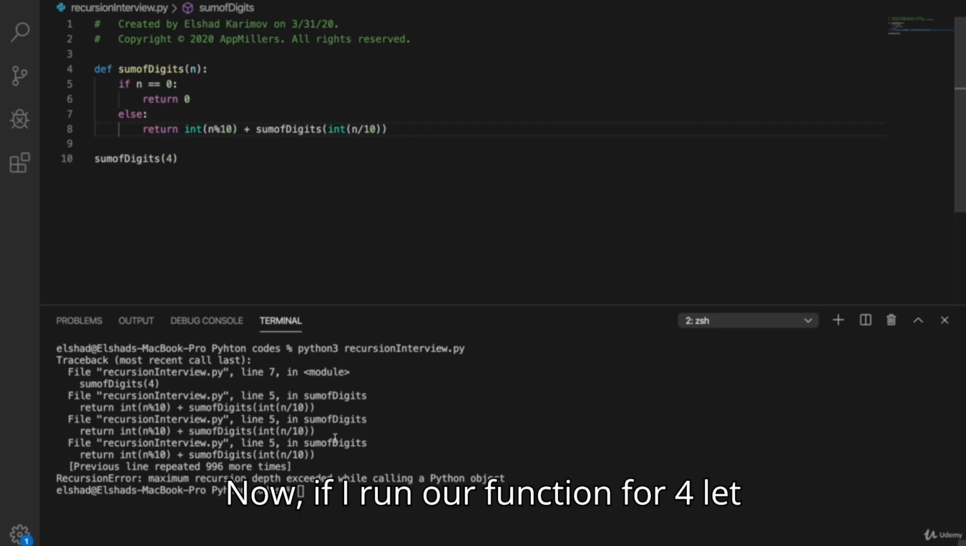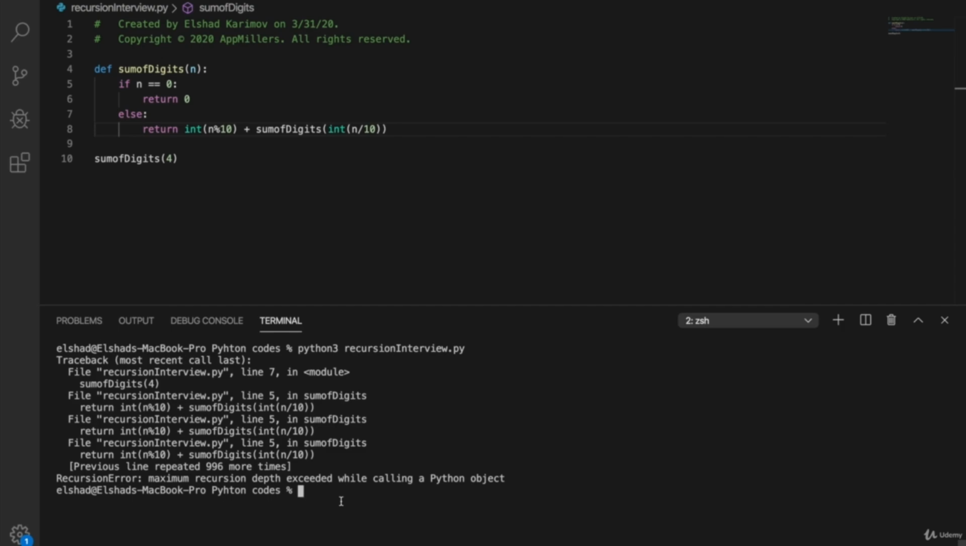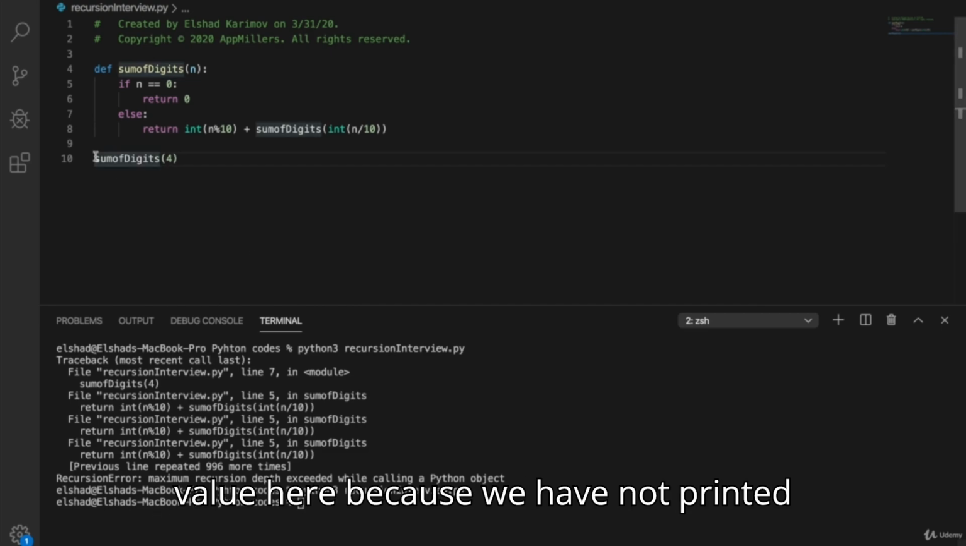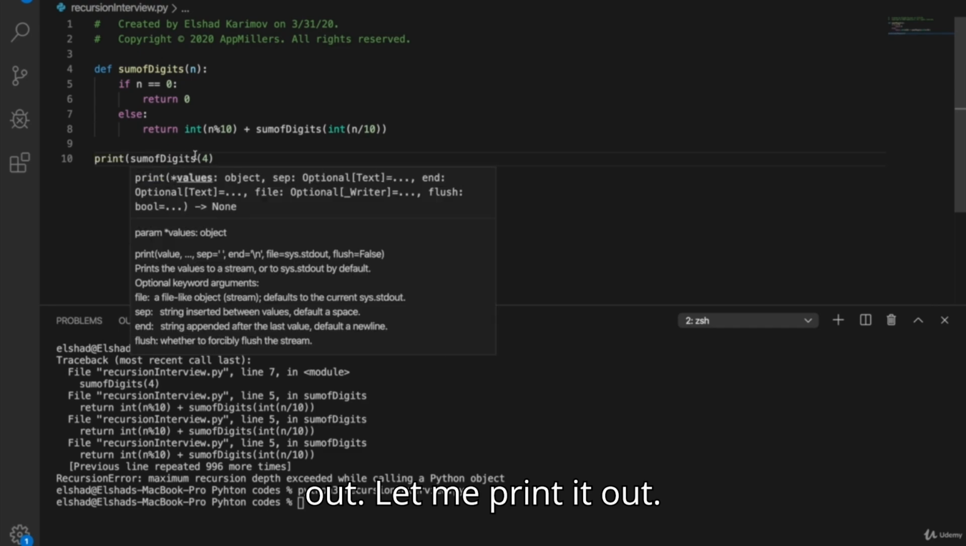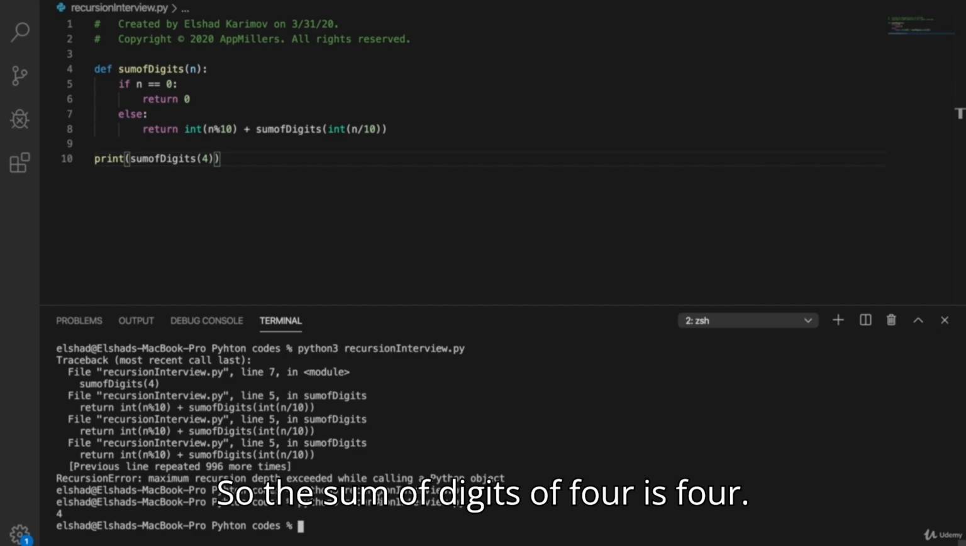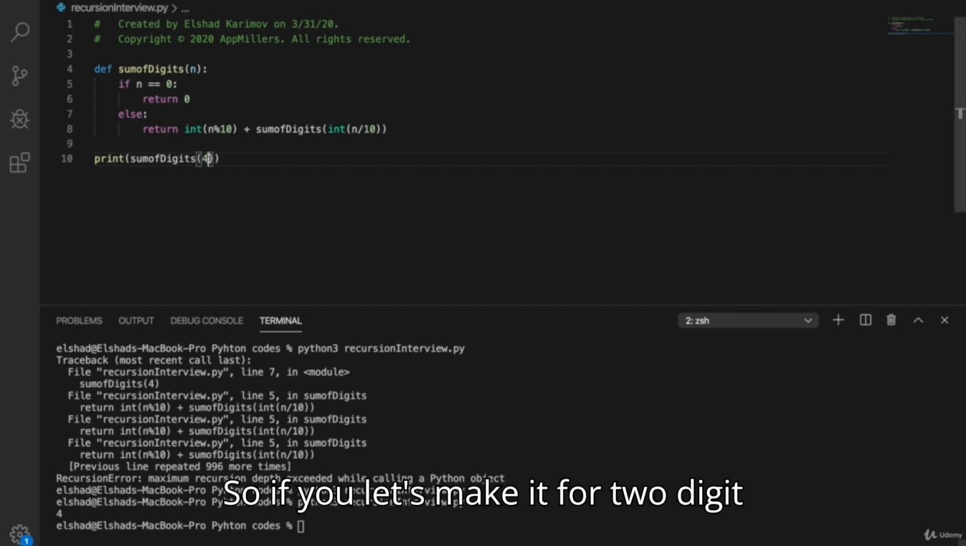Now, if I run our function for 4, let me just save this. We see that we don't have any output value here because we have not printed it out. Let me print it out. So the sum of digits of 4 is 4. So let's make it for a 2-digit number. Let's run it for 12.